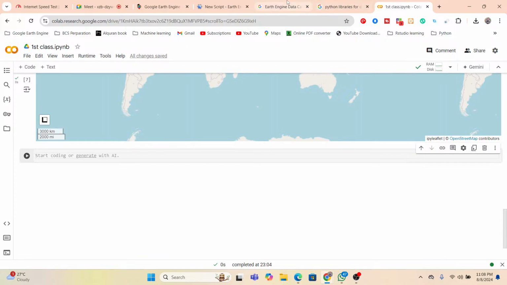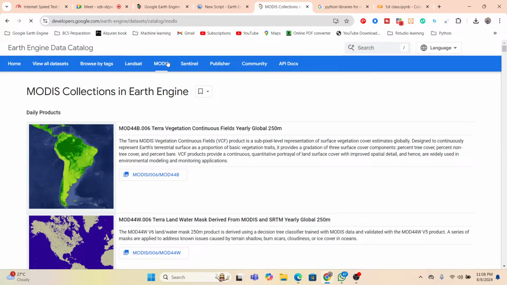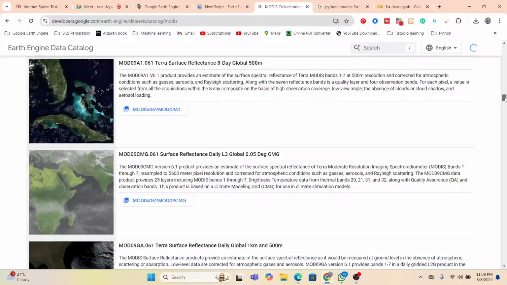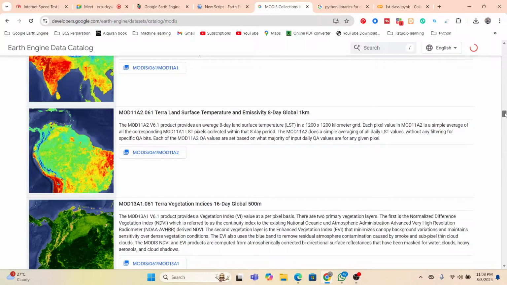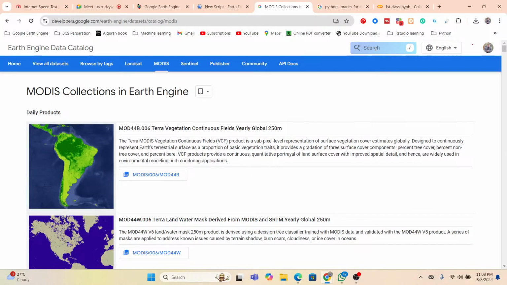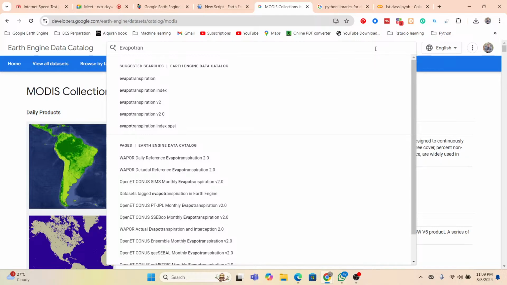Okay, so let's go. Suppose I simply click on MODIS. Suppose I want to use the MODIS data, and later we will discuss Landsat or Sentinel imagery when I talk about deep learning or machine learning for image classification. So here you can see that a lot of datasets are available. From here I want to choose a specific dataset. Suppose I want to work with the evapotranspiration dataset. I simply search, and it's better. We can easily find evapotranspiration. Simply search.